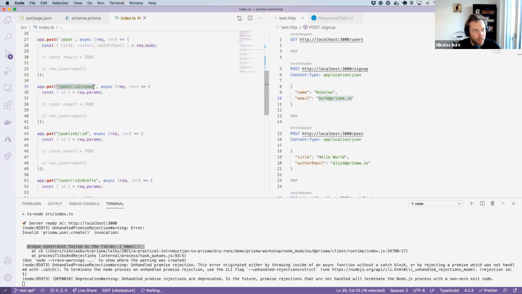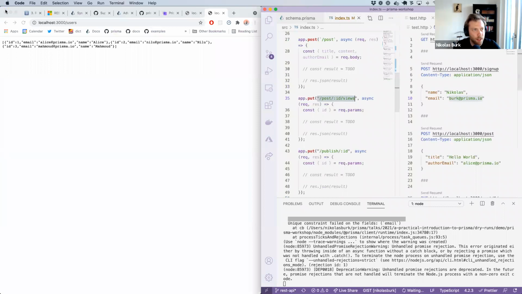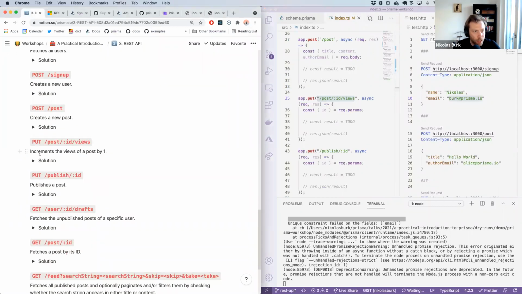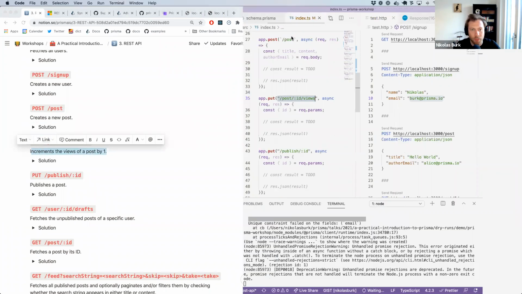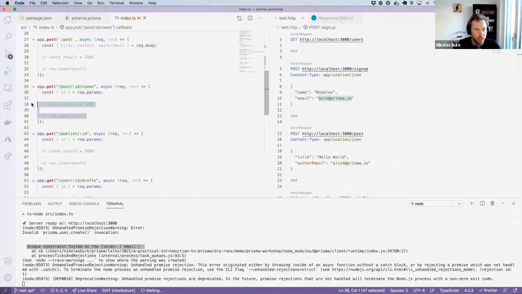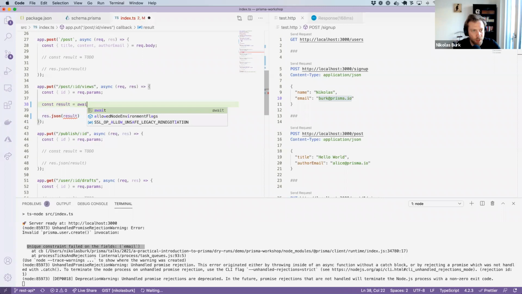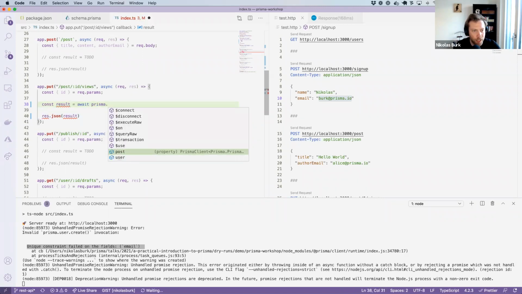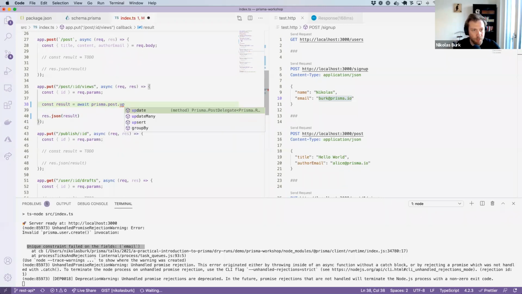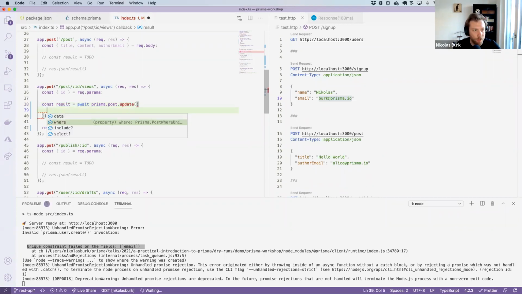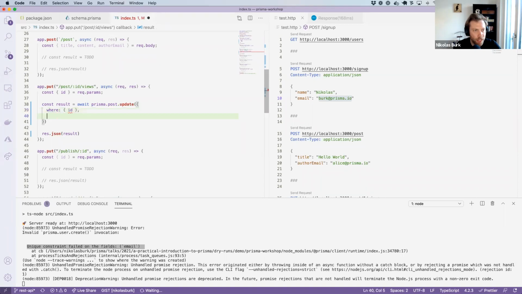This one is interesting. This increases, so let me just open the Notion document again. So this route is the put request. It's supposed to increment the views of a post by 1. So the query that I'm using, let's go and see what looks good. Again, just by using the auto completion, prisma.post.update. We have to specify which post we want to update. So the ID is provided via this URL parameter here.